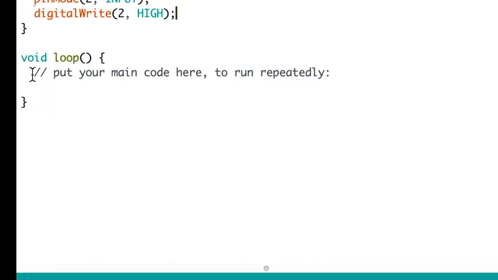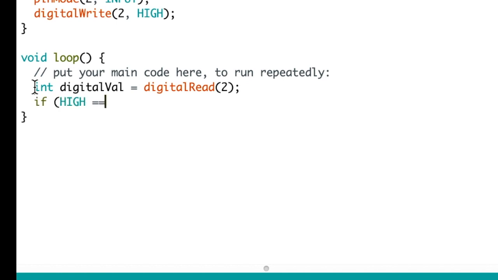Now let's go to the loop. In the loop, we're going to make an integer called digital value or digitalVal, which is equal to, we're going to read, digitalRead pin 2, put the semicolon. So now we need to make a decision. If that is high, if the digitalVal is high, which means it's on, we're going to make two decisions.